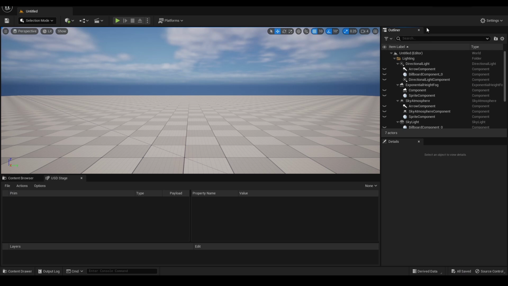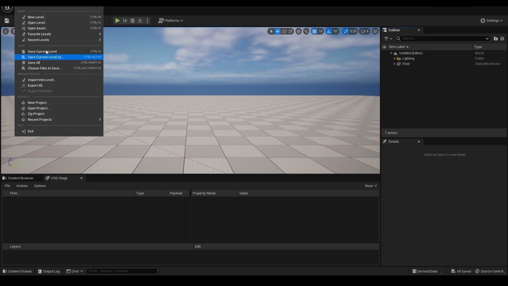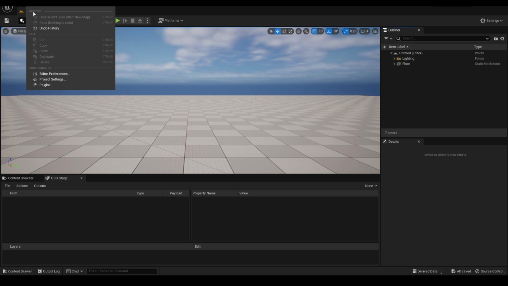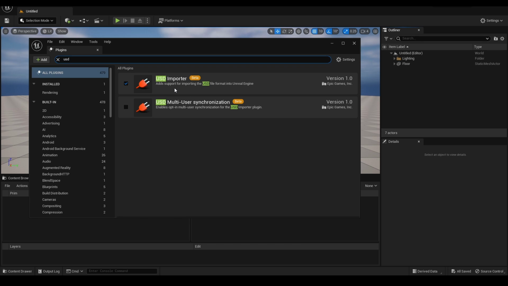And here we are in Unreal. I have just made a very basic level, which has got nothing but a floor plane in it, and whatever Unreal decides to put in for the lighting. Now, you'll need the USD plugin enabled. So if I go to plugins, which is in Edit, search for USD. This is a plugin from Epic Games, so you don't need to download it or anything. It comes with the engine, but USD Importer is the plugin that we want to use.